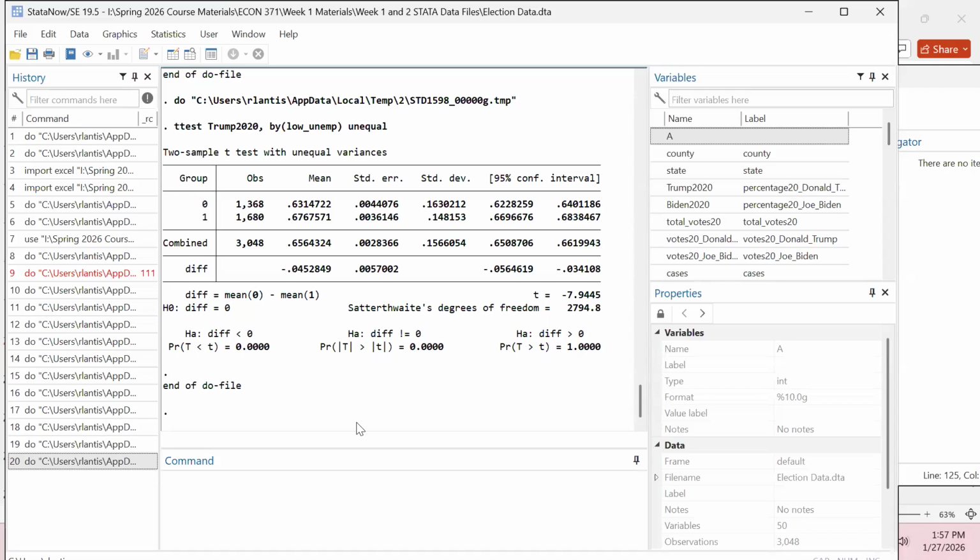I can reject that the difference between low and high unemployment rate counties in terms of the proportion or the mean that voted for Trump is zero. Very different here, right? I can reject that value of 0 for the difference, okay? So this should hopefully line up with exactly what we were doing in class by hand. This is what kind of looks like the last two questions on that problem set, okay?